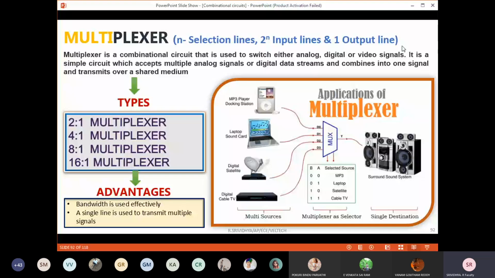So one more piece of information: multiplexer, demultiplexer, encoder, decoder, all these 4 topics are interlinked with one another. So you should first understand this one. You have understood that a multiplexer is a combinational circuit. It is nothing but a switch, which accepts multiple analog signals or digital data streams and combines them. This is the combining process into one signal, and transmits it over a shared medium.